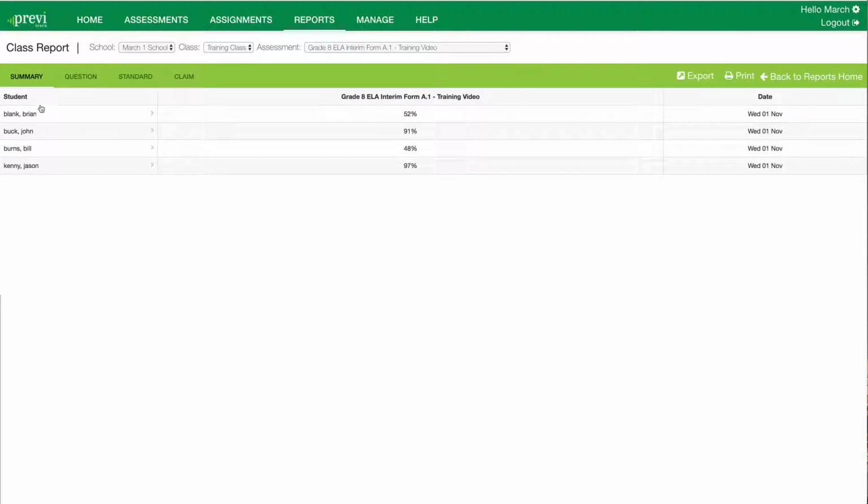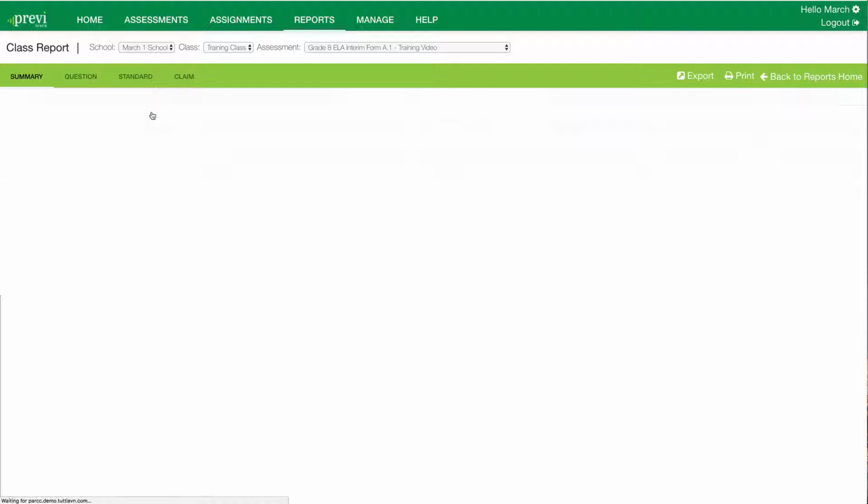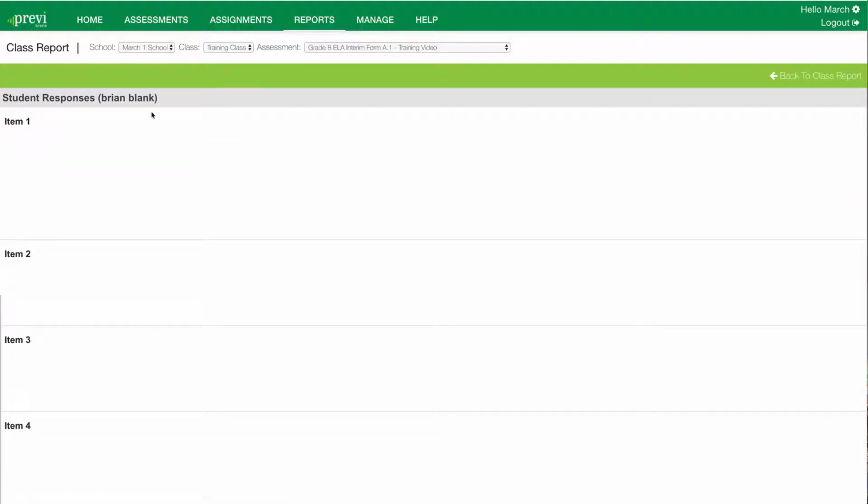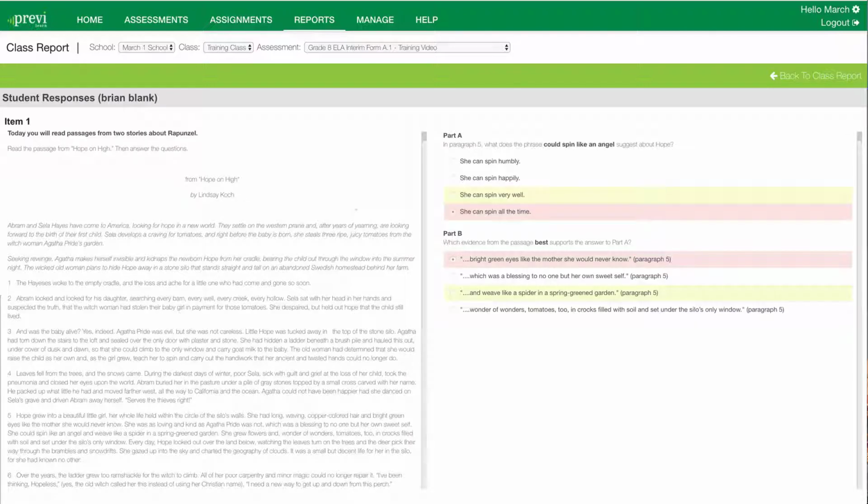Once I pick the assessment, it'll bring up the summary tab, question tab, standard, and claim. Summary report shows the overall score for the students and the date the test was completed. From any of the class level reports, I can click next to the student name. It's going to open up the test session. This is also where you'll apply the teacher score if required.